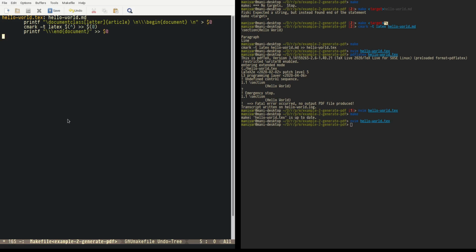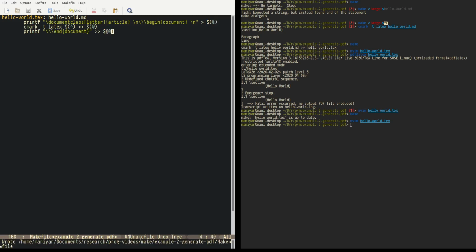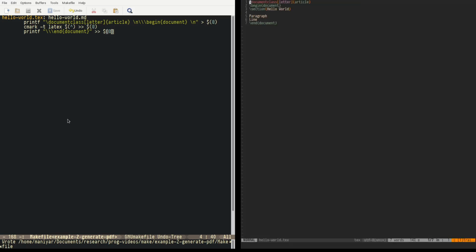I want you to note that I'm using these same variables. Let me put in some parentheses here. So if I run make now, oh I see. I'm just going to touch this file so it recreates it. This is our full document. We have document class article, begin document, and this is the stuff from the markdown file. Great.